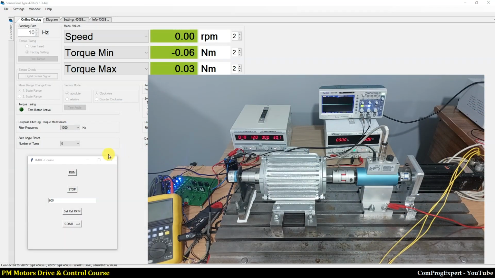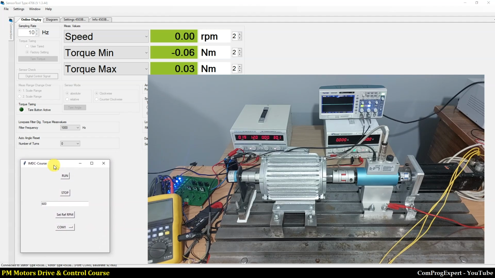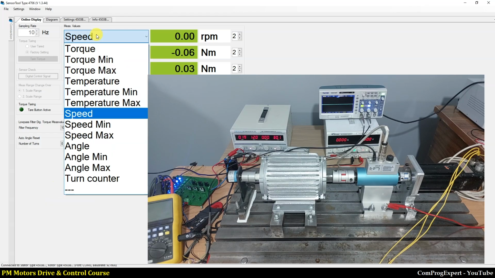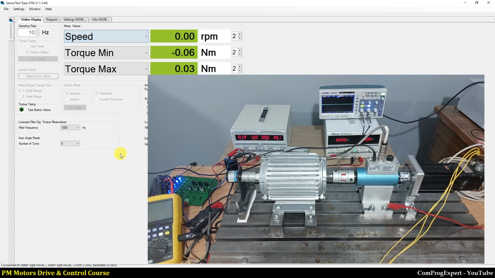Okay, here we have the graphic user interface to communicate with the three-phase inverter. We discussed this during the course. Here we can set the speed of the rotor and run the motor. So let's set the speed and run the induction motor.